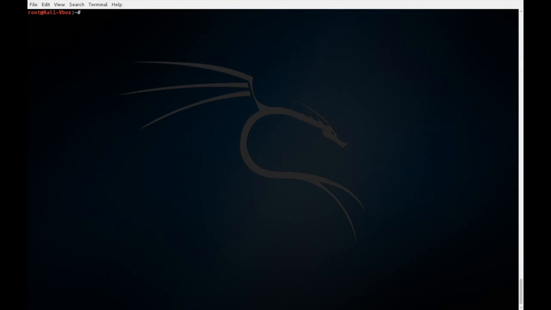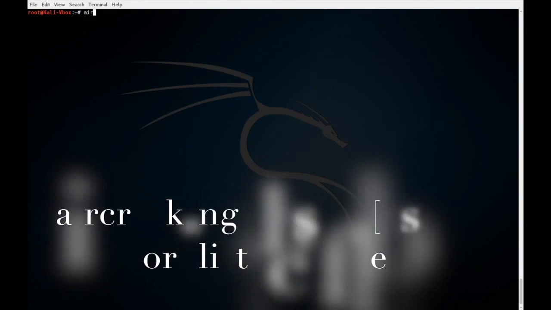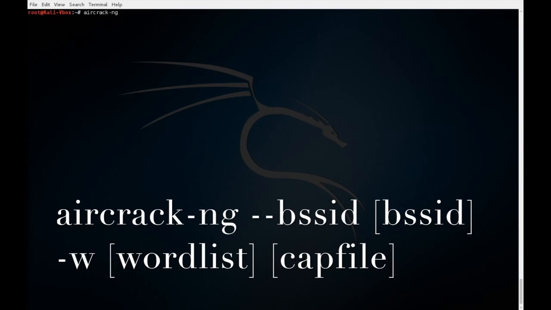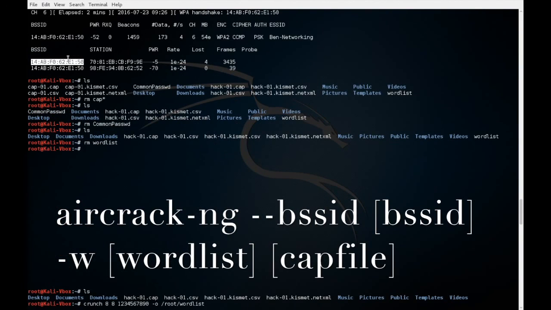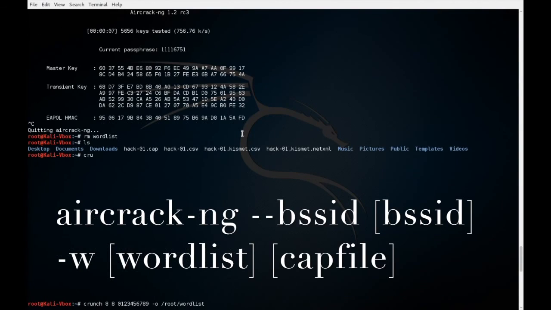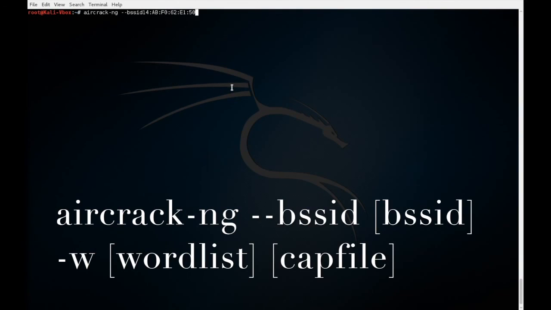And this is the last step to crack a Wi-Fi password. So type aircrack-ng, bssid, the router uses the target BSSID, copy and paste. And your word list, W stands for word list.